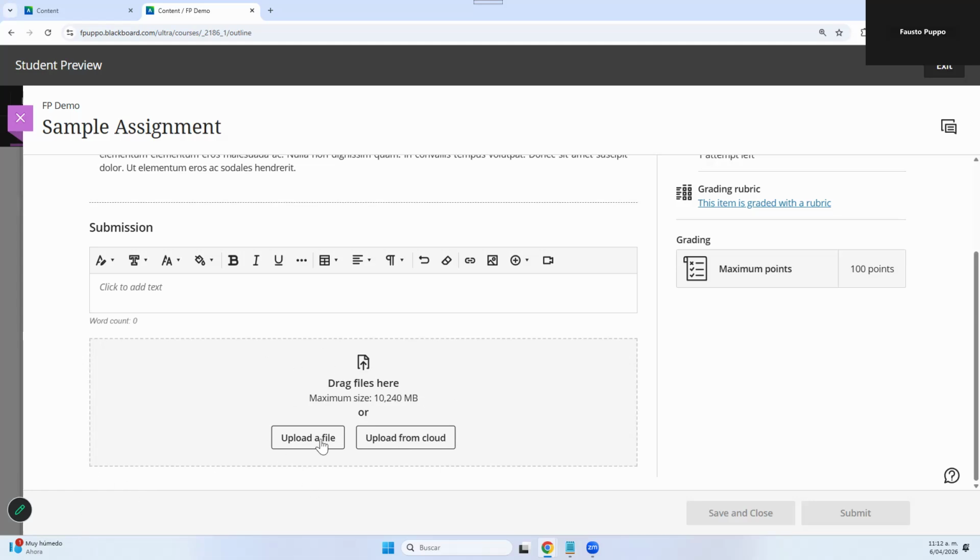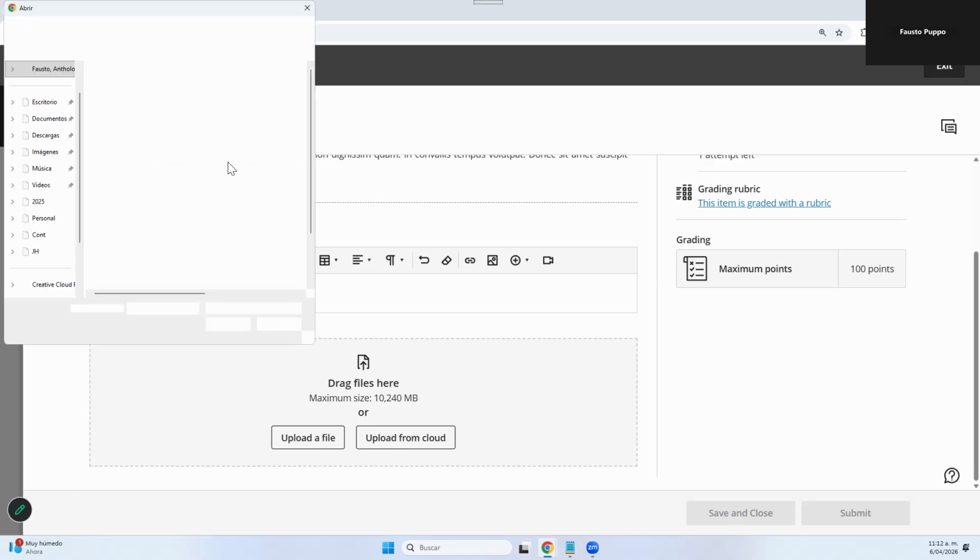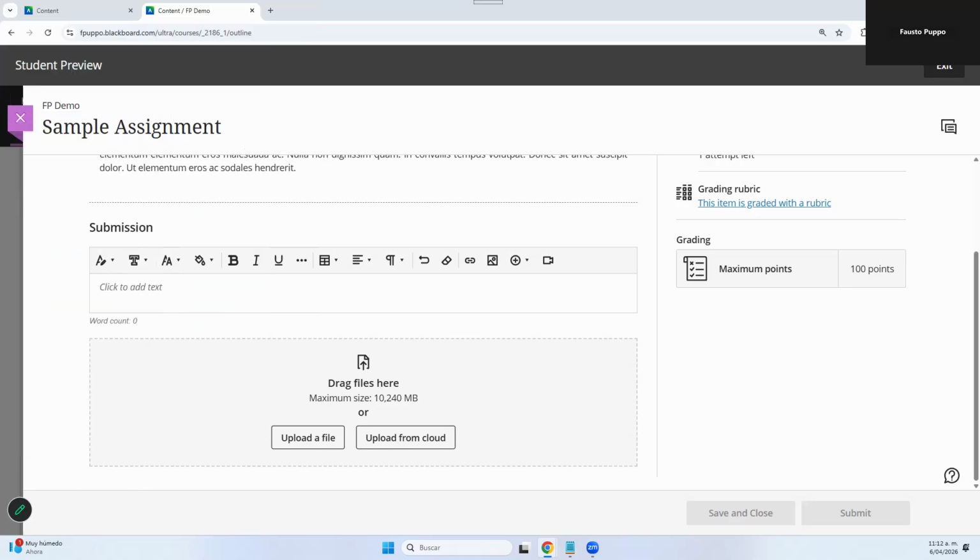And so I'm going to upload a file. It will open your file browser. And let me find something that we can use to simulate that.